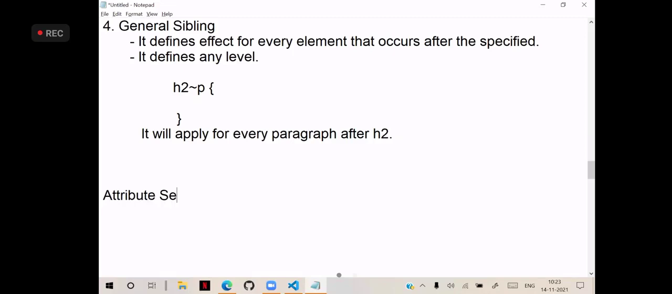attribute selectors. Next important, we have attribute selectors. These are also very important, because sometimes in HTML we present elements based on attribute, not based on tag. Based on attribute, element behavior will be changing. Attributes play the key role instead of tag.